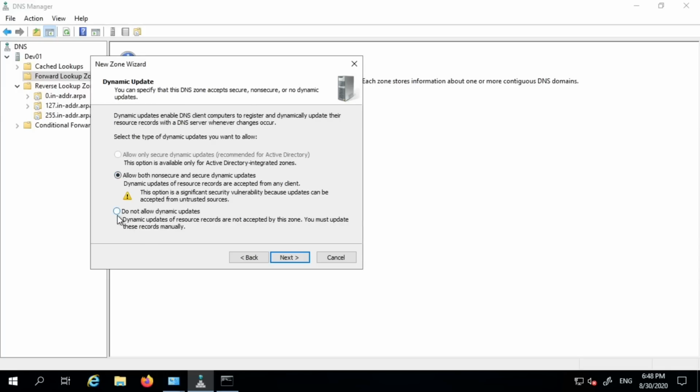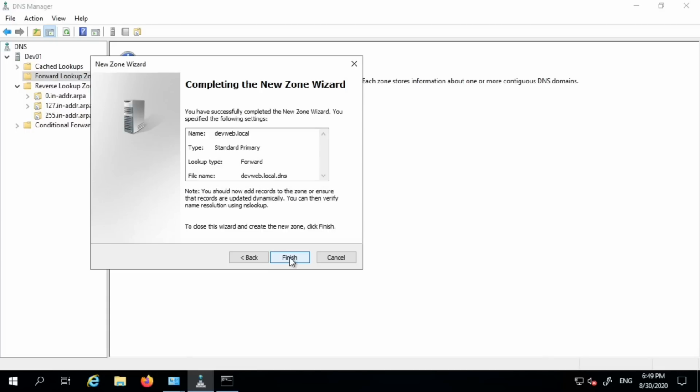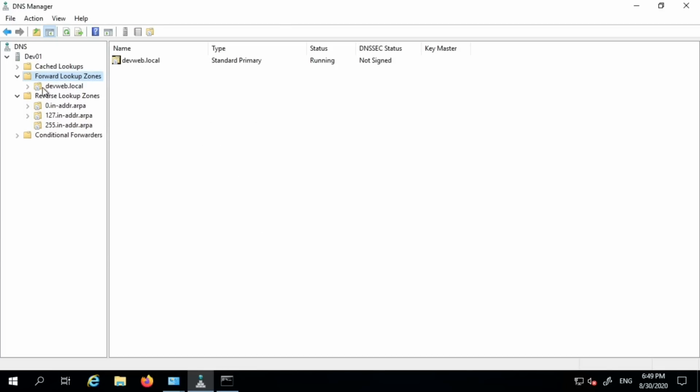For this particular zone, for example, we don't want to allow that. So we say we don't want to allow dynamic updates, and we click next. If you had allowed it, it's absolutely fine. It's not any risk to the network. It just means that IP addresses can be dynamically updated, and if any software wants to add a DNS entry, it will be allowed to. We click next, and we click finish. Now a domain name exists, devweb.local. Whilst it does exist, there are no records for it.